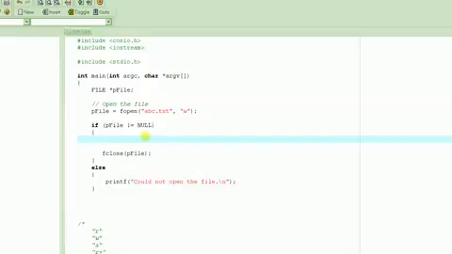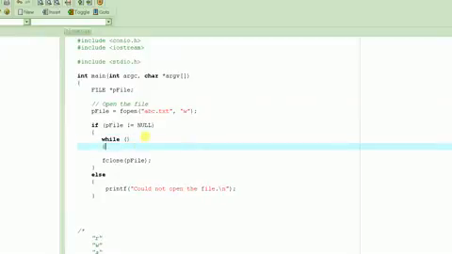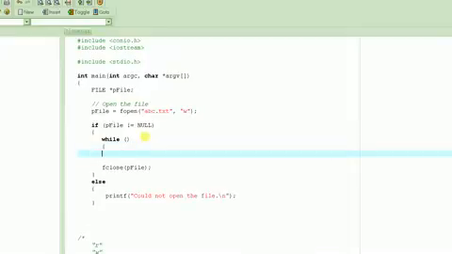Okay, so what are we gonna do? We are gonna say while, and then in while you have to have some condition that we will have to figure out, and let's say we will figure it out a little later.